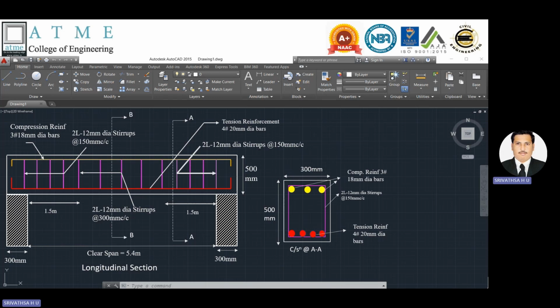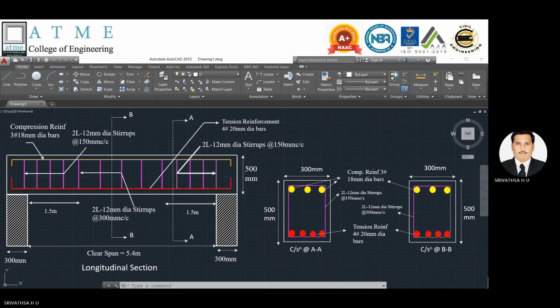Let me take up another cross section in the mid portion, that is BB. Suppose I cut the beam and view it from the side, I can draw the width as well as the overall depth of the beam. Reinforcement remains the same, only the stirrup spacing changes, which is 300 mm center to center in the mid portion. This is with respect to the cross section BB. This is with respect to the longitudinal and cross section of the doubly reinforced beam.